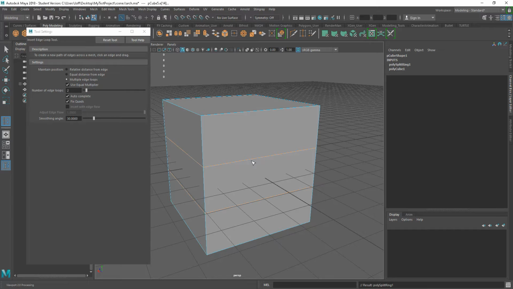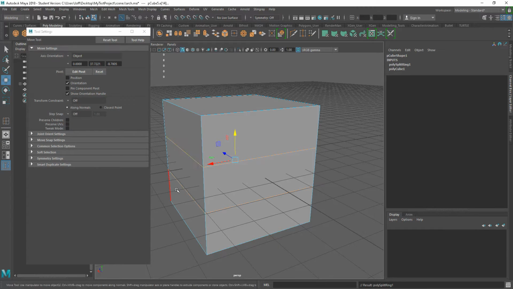So that's a really useful way of getting more than one subdivision added, more than one edge loop at once. Otherwise, what we're doing is we're clicking and dragging down these one by one, and then we have to get them equally spaced apart. So it's a much quicker way of doing it.